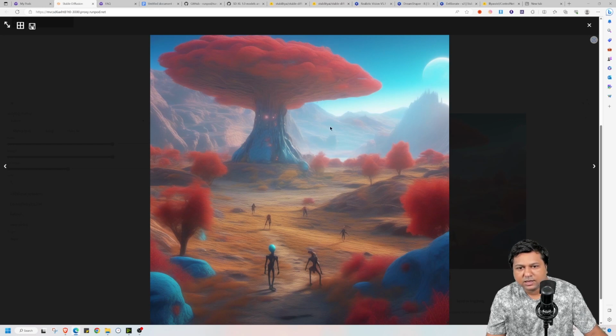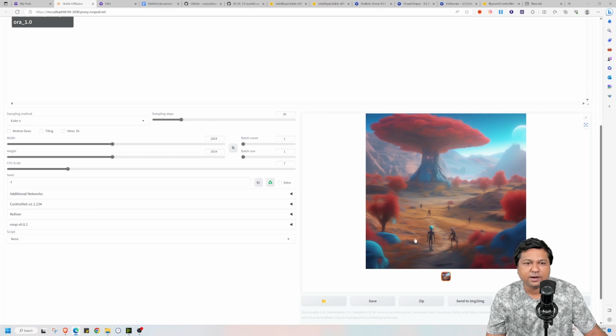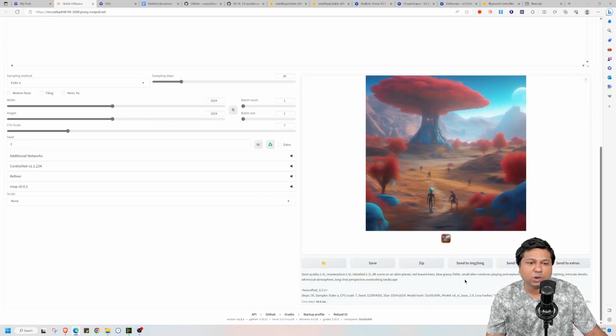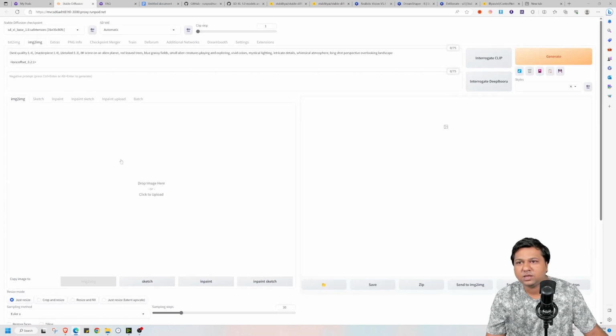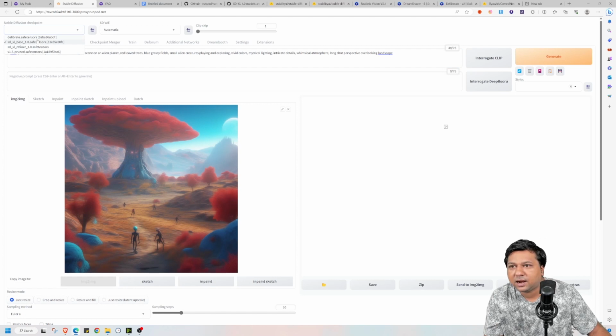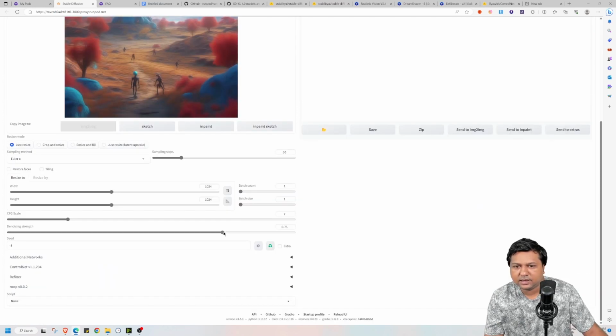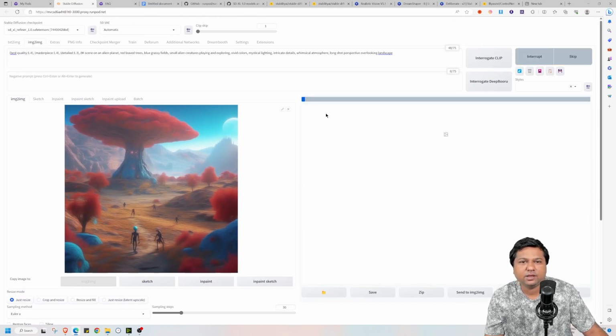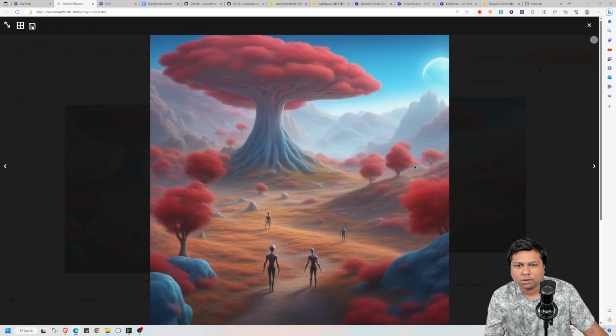So as you can see, the details have improved in the image that I had entered. Next thing we will do is to test the refiner models. So I will send this image to image-to-image. I will remove the LoRA model here. Now I will select the refiner model, set the denoising strength to 0.2, and let's generate the image.